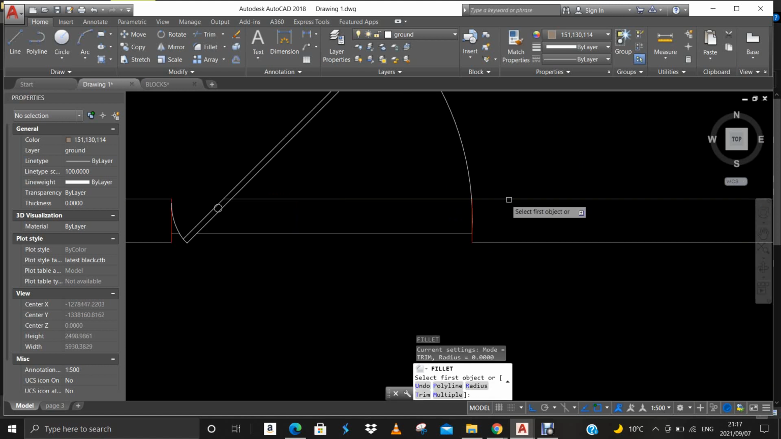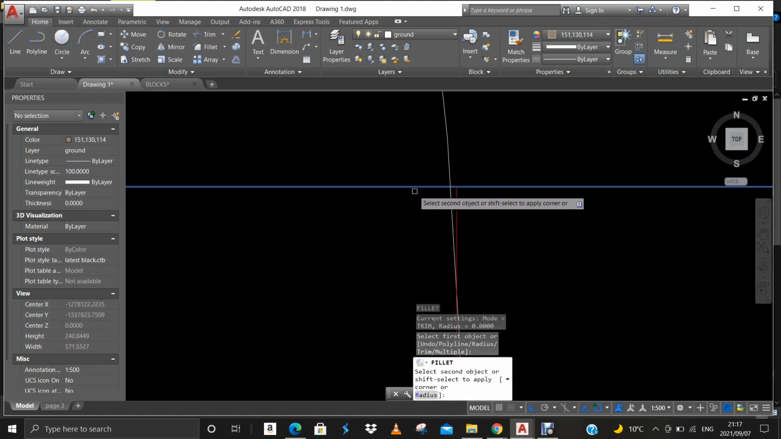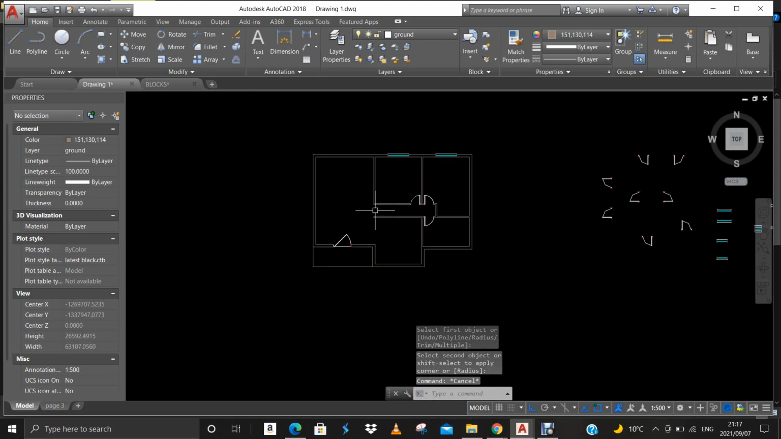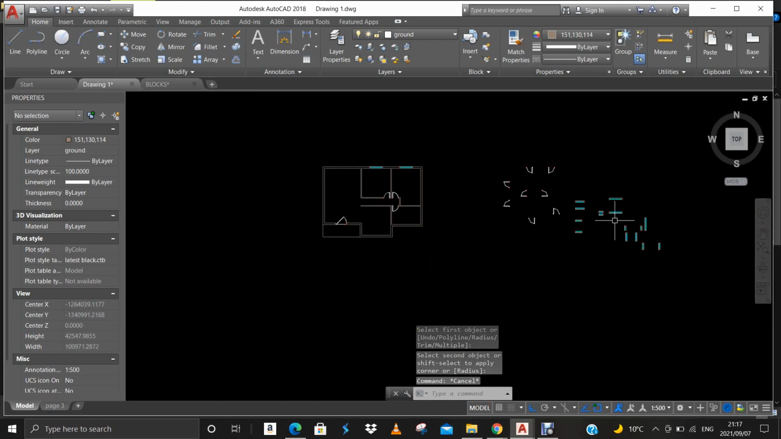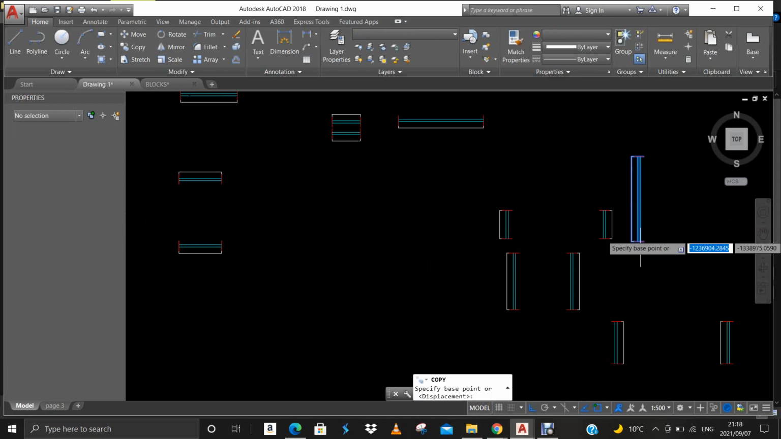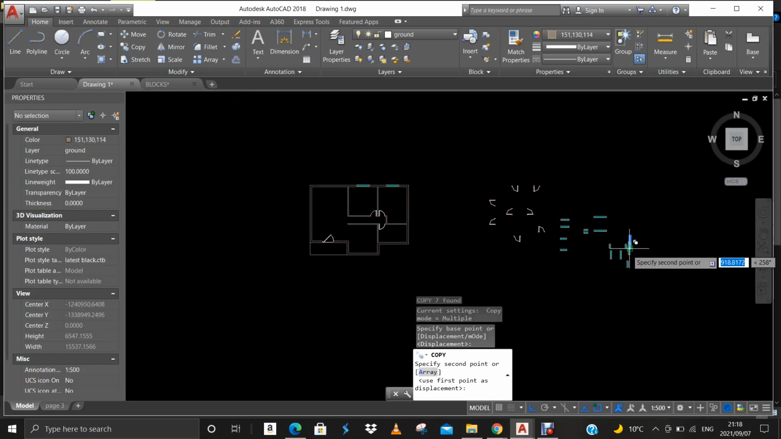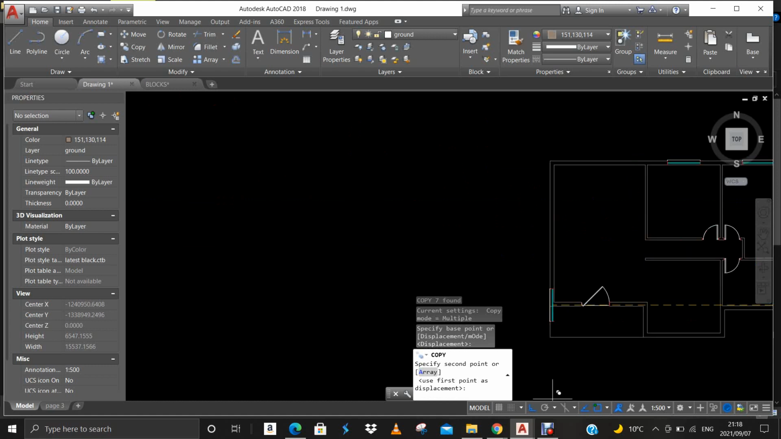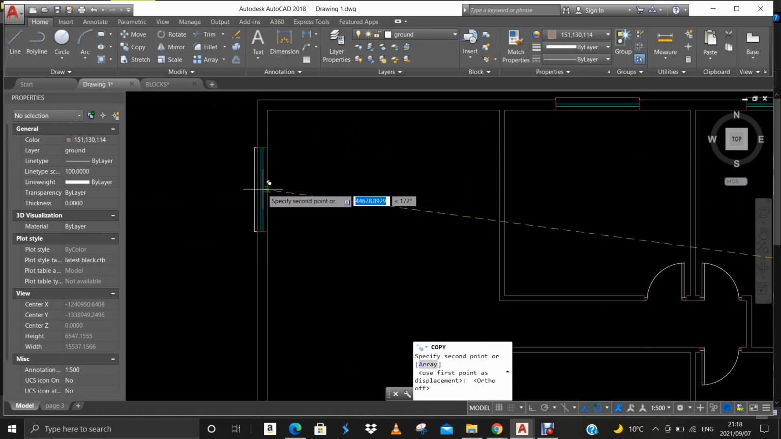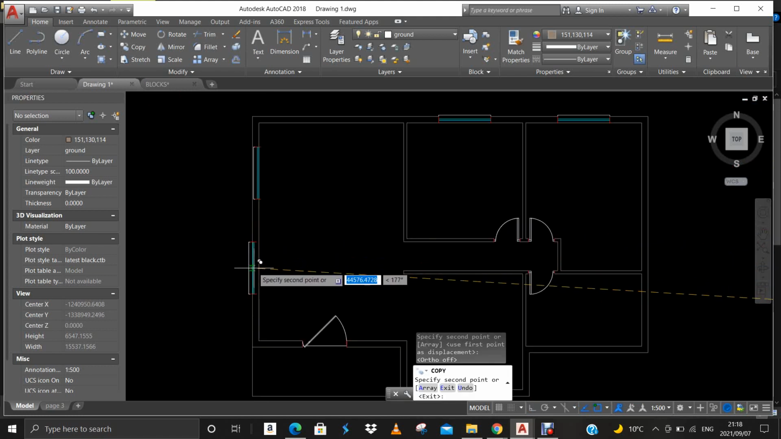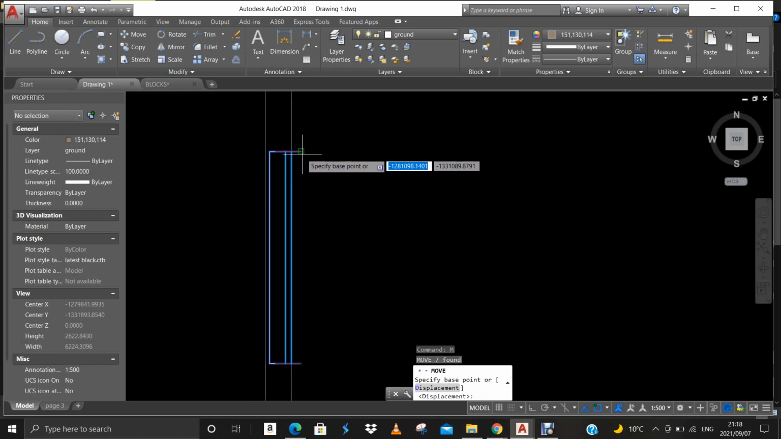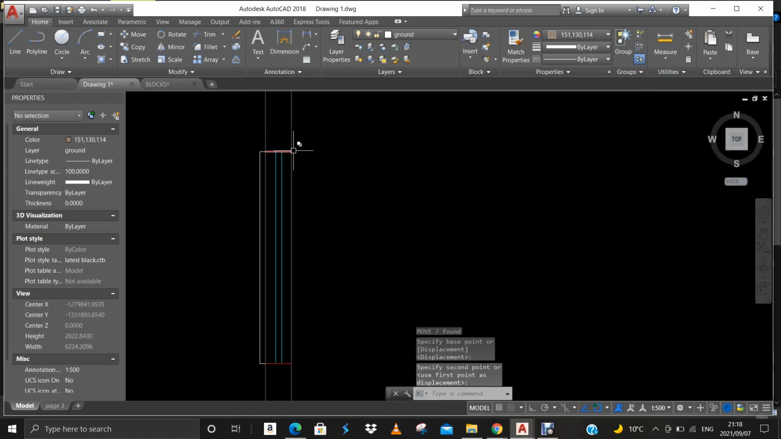Now you can use your fillet command if you want. You just zoom in and you fillet. There you go. Now you got that. So maybe I can select this window and move it to, let me switch off my ortho, move it to this one. And I'm just gonna place it nicely first before I move it properly.